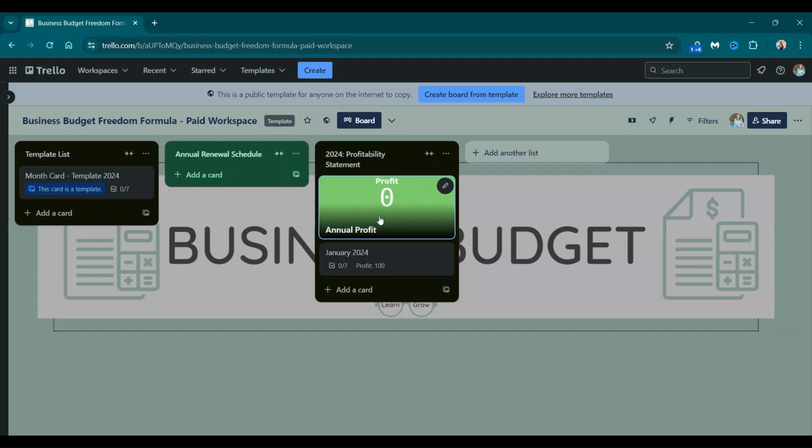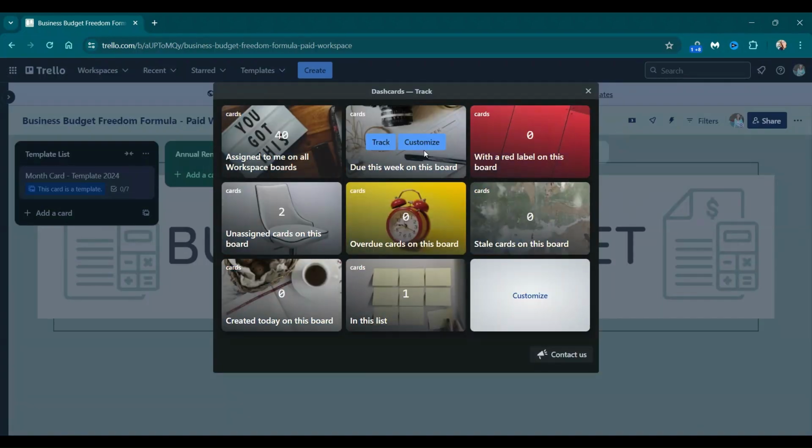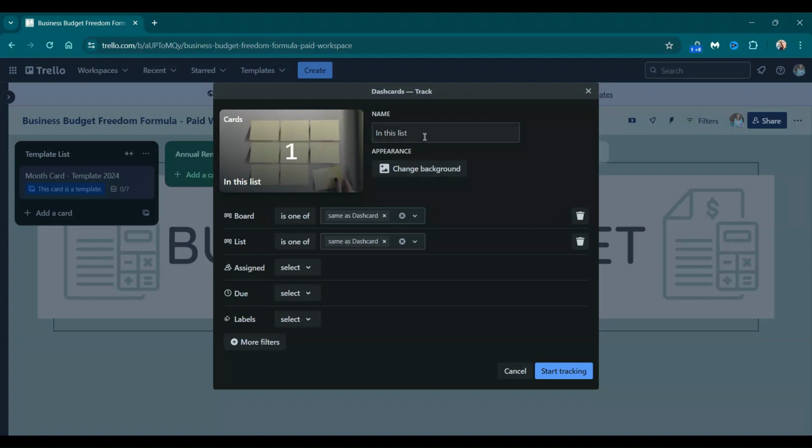So what I learned, this is the Dashcards Power-Up. If you don't know Dashcards, I'm going to link above to a video where I introduced Dashcards to you guys here on the channel. But I want to show you how we can use this in an even more powerful way. So when you are creating your dash card, I'm going to create a fresh one here. And we're going to say in this list, because we want to be tracking specific to this list, but we're going to hit customize. And we're going to go ahead and just put profit, and I'm going to put test here so I remember which one to get rid of.